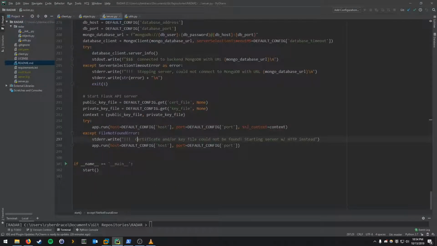I'm going to hop to the server first. So this is the main change with the server. It is the encryption support. So in the configuration, it looks for the public key certificate, and then the private key, and then it loads that into the Flask server and then runs, and then it serves the encrypted content. Flask handles that for me. I don't need to do much for that. In the case that those keys don't exist, it'll just run an unencrypted HTTP API instead.